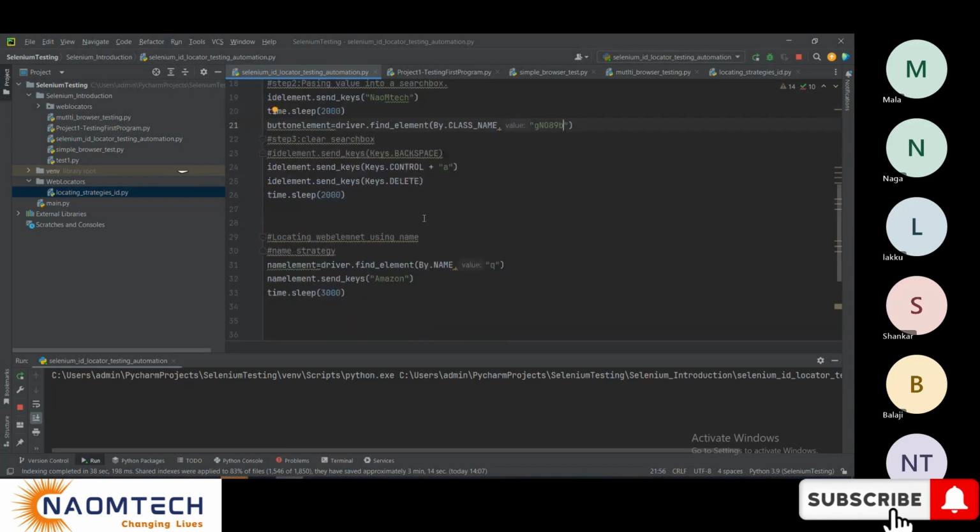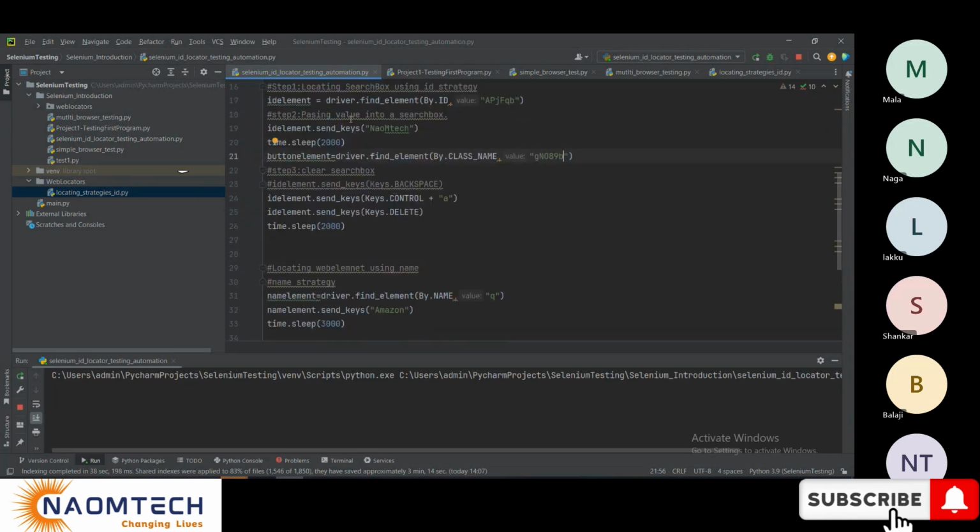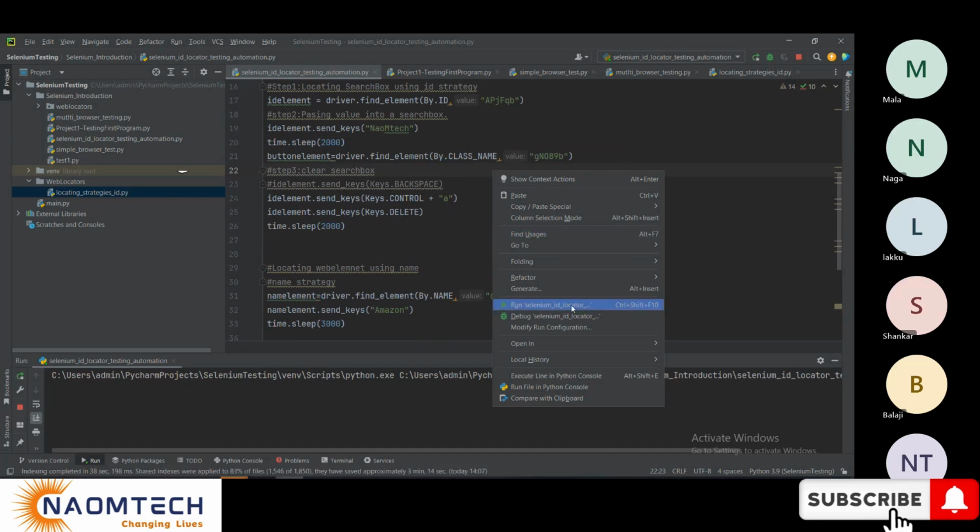Let's run the automation. One thing, we should pass text into the search box. That is the first automation. Second thing, you should perform a click on the button through identifying that button through class name. Let us see. If not, we should change the strategy. Remember, we have to adjust strategies.